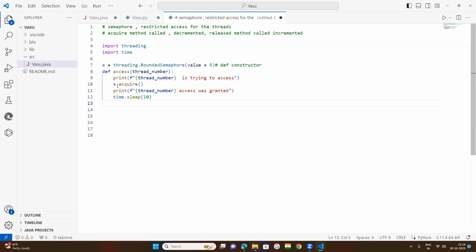Now once the thread is trying to access, initially what is your object? The object is created, it is opened. Once the object is created, the thread is trying to access. So whenever the acquire method is called, the object is locked. Once the object is locked, that resource can be accessed by the thread. So now thread access was granted.